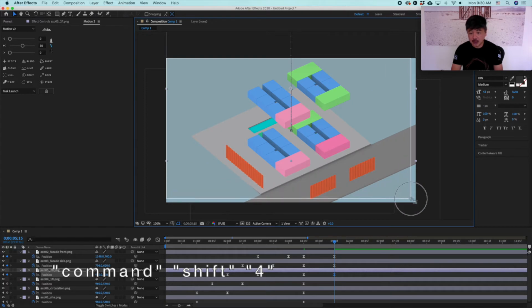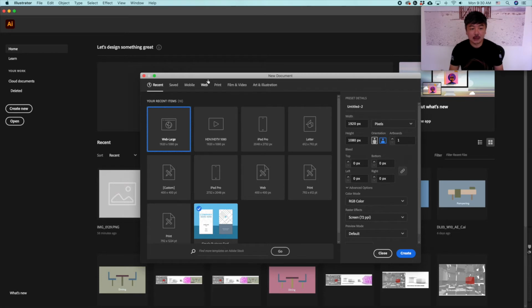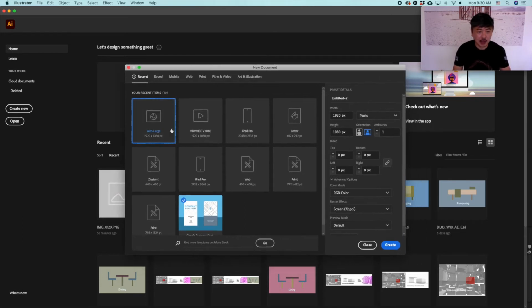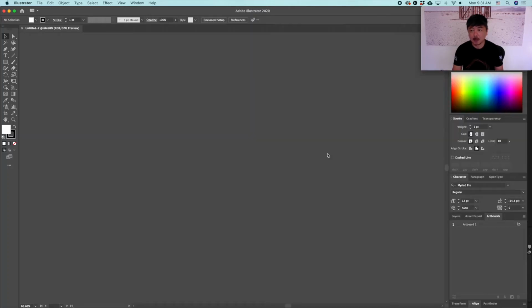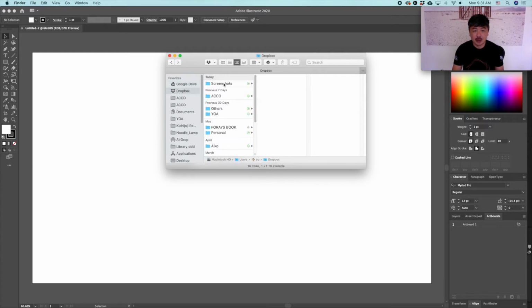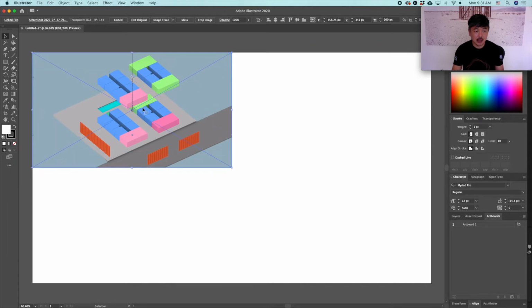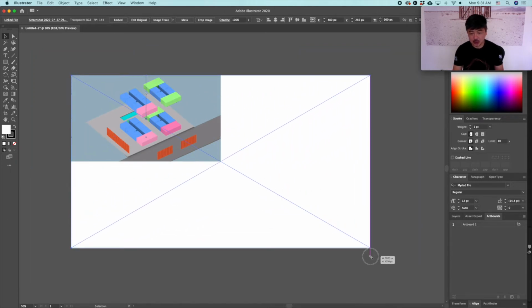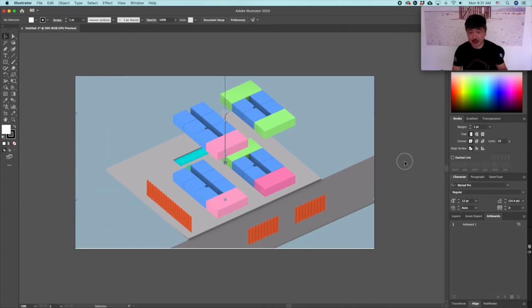And take it to Adobe Illustrator. On Adobe Illustrator, you can open a new document, in this case web large, 1920 by 1080. Make sure that the numbers are 1920 by 1080. Then you can create this file and bring in the screenshot that you took, which is this one, and enlarge it to this size. Try to be as precise as possible.